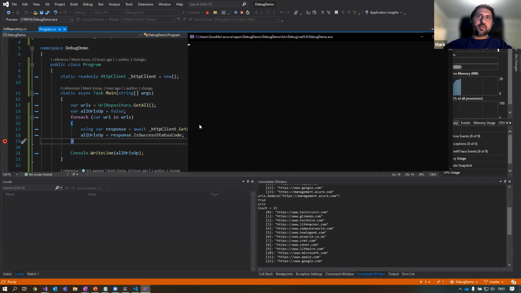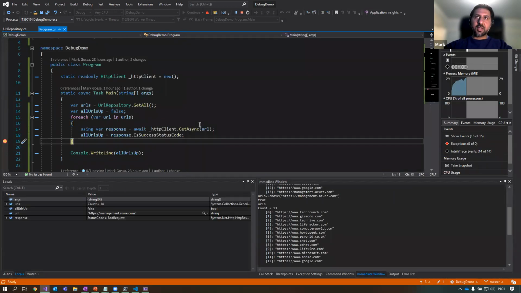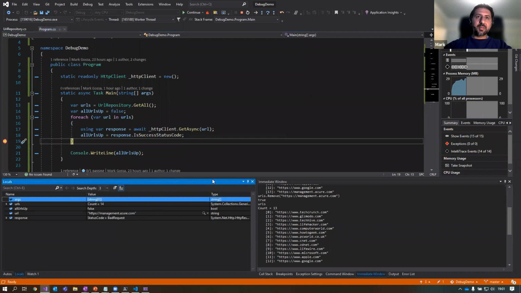So it's going to cycle through all the different websites and check if they're up. And I've hit the breakpoint here. So now I can see, okay, management.azure.com is coming back as a bad request. And that's probably because actually I meant to post some data to it rather than do a GET request.